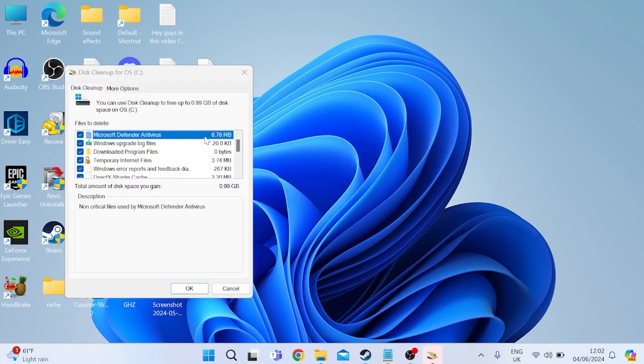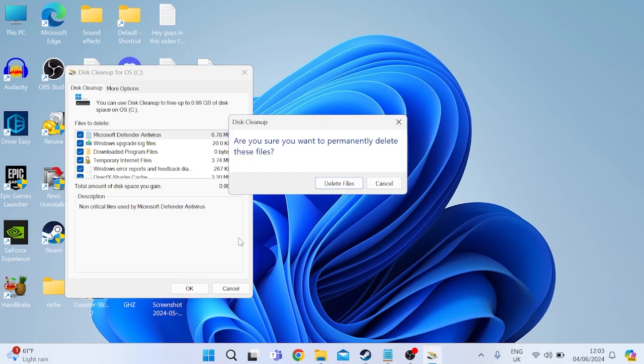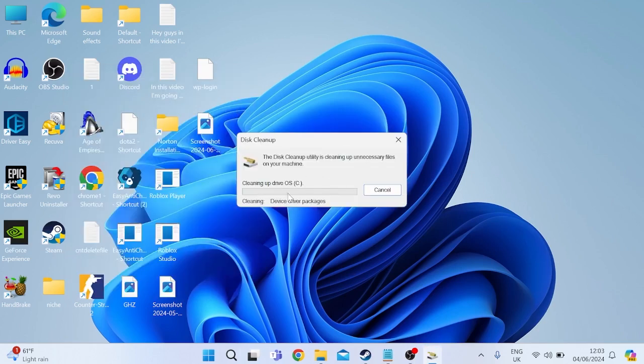Ideally, we want to free up as much space as possible on the C drive, as this is what really causes the slow performance on our computers. So I'm just going to keep everything selected inside of here and press OK. Select delete files and just wait a couple minutes for this to run.